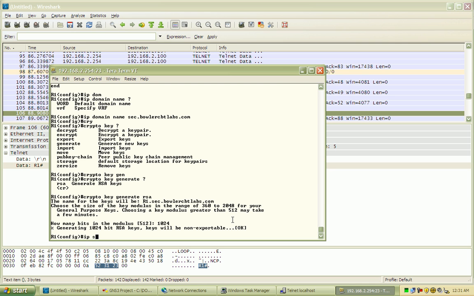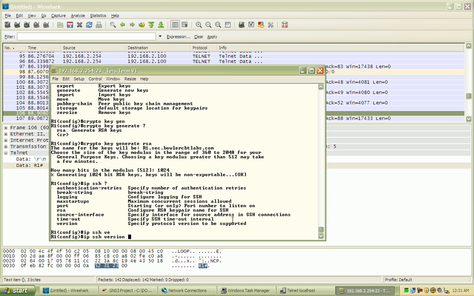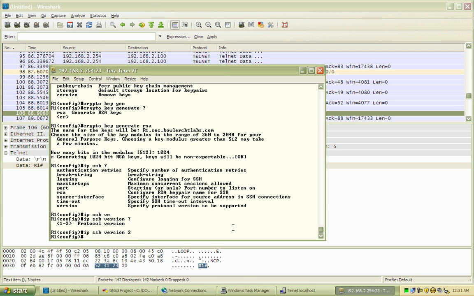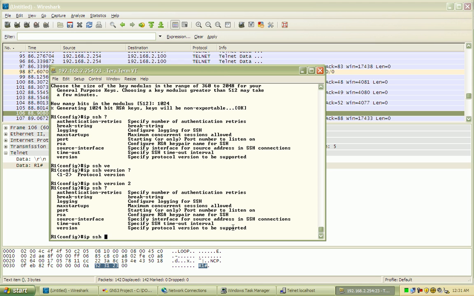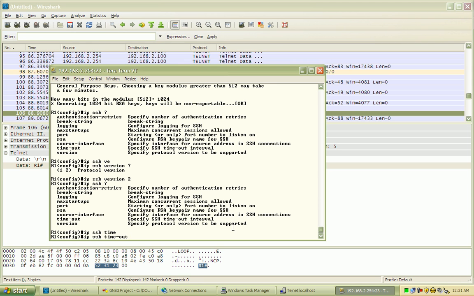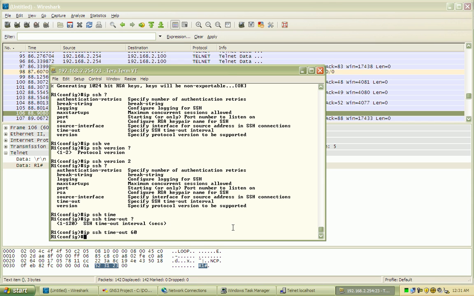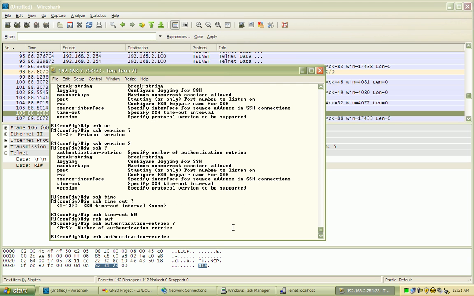Next we'll set the SSH version to 2. I want to set the SSH timeout for when you're attempting to log in to 1 minute. And we're going to set the SSH authentication retries to 3.